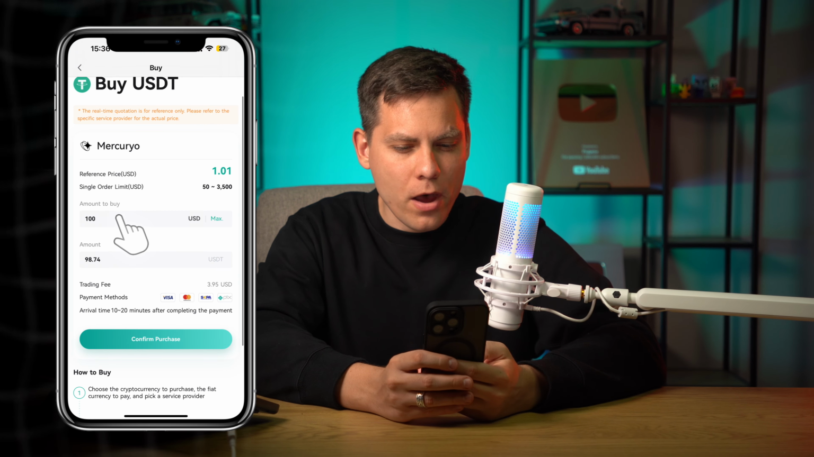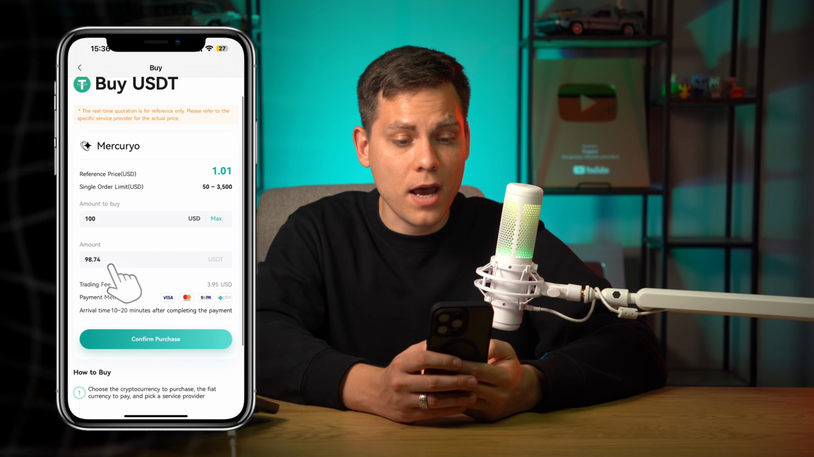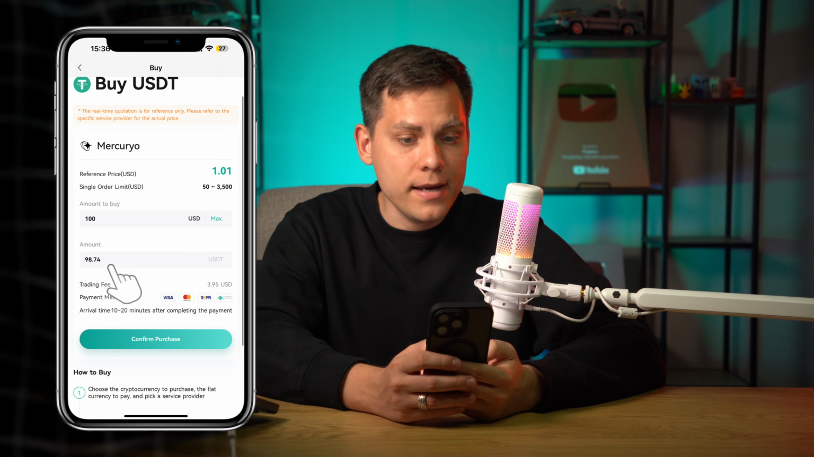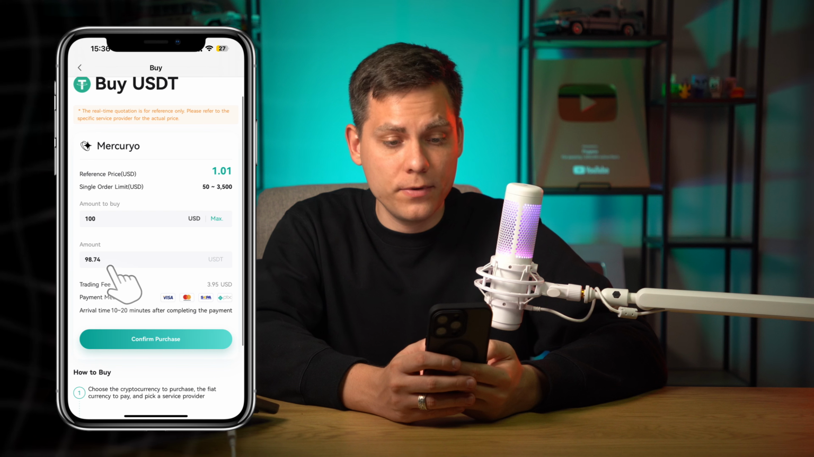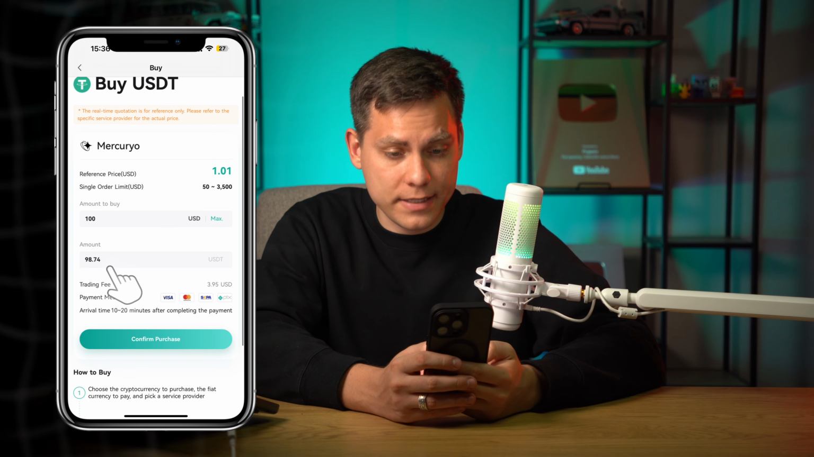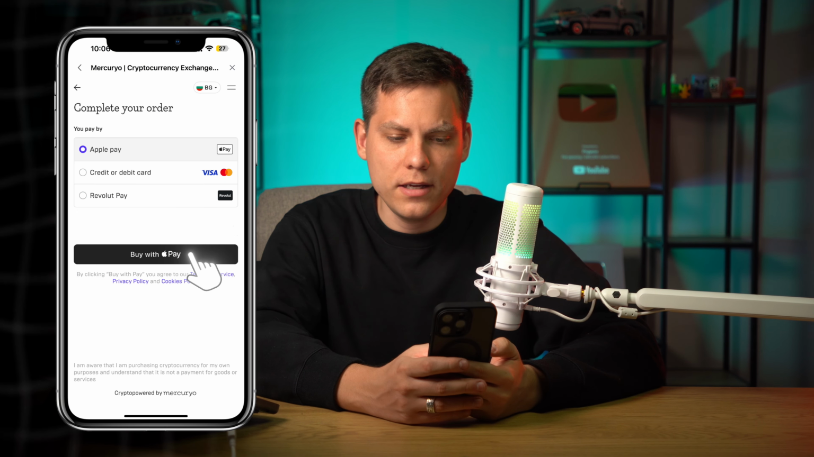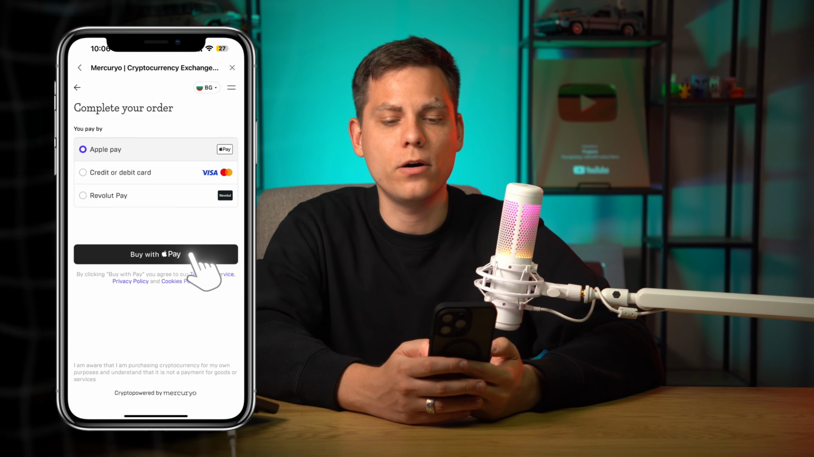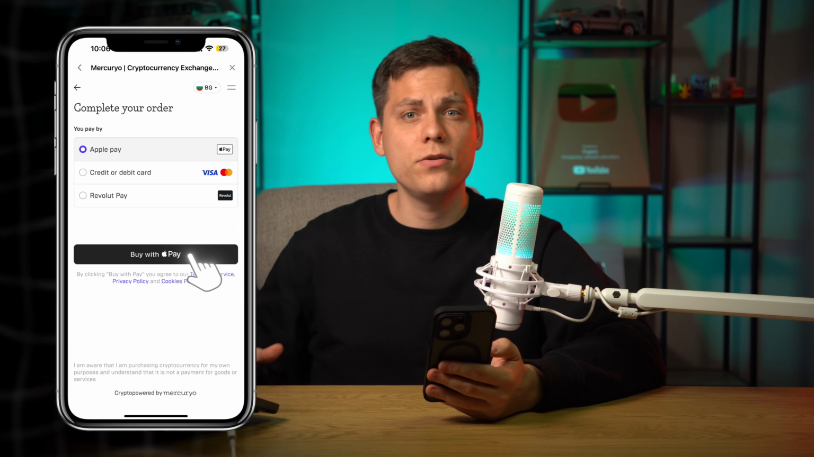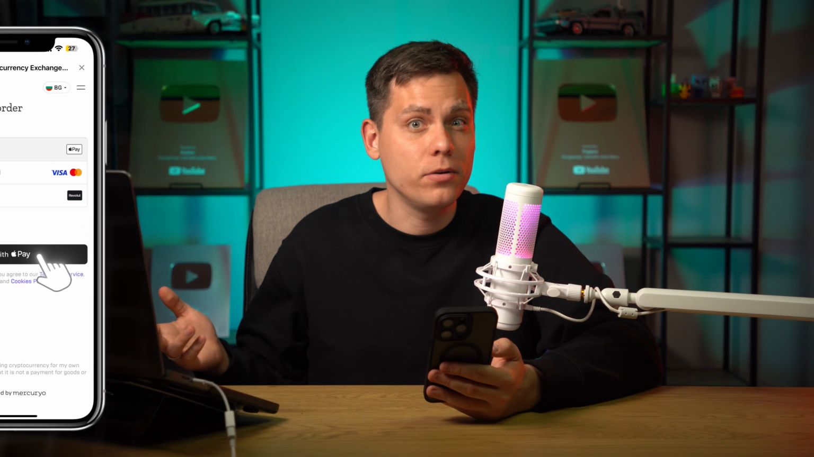I enter the amount, let's say $100, and I immediately see that I will receive $98.75, which means the fee is 1.25%. Click confirm, confirm one more time, and then it's all standard like any other online purchase. You can pay using Apple Pay, Google Pay, Visa, MasterCard, or even Revolut. And here is the standard way.